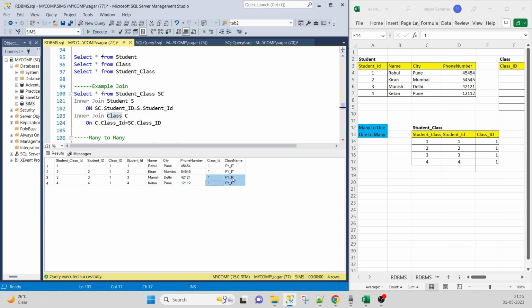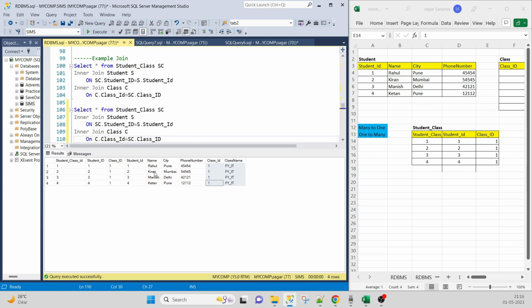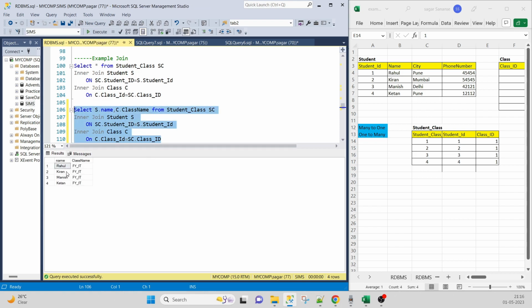Then the third one is the class table, and it is the C or SC alias for the particular table name. And if I have to select only the name, what I will use is S dot name comma C dot class name. Yes, this means Rahul belongs to FIIT, Kiran belongs to FIIT.